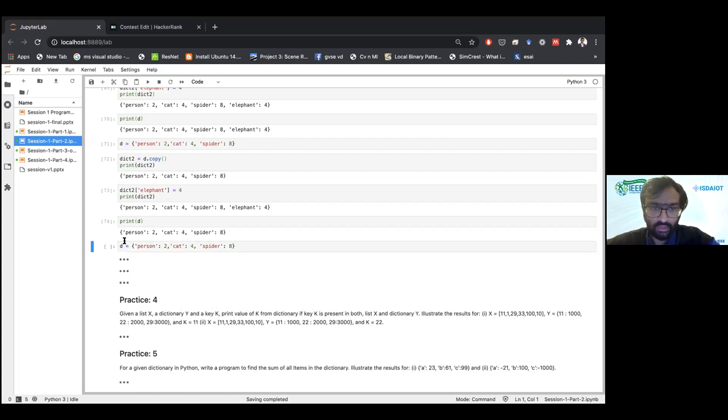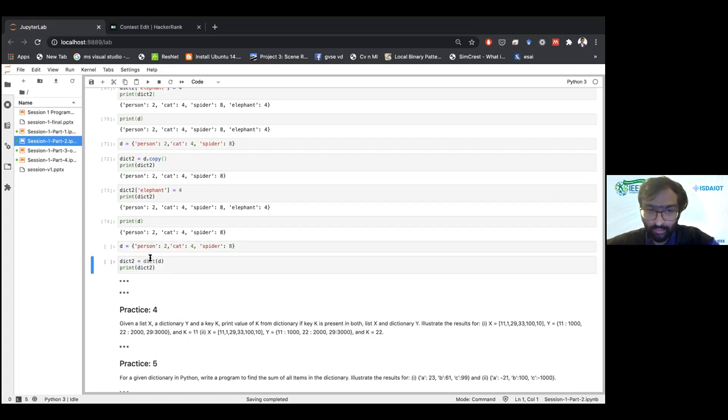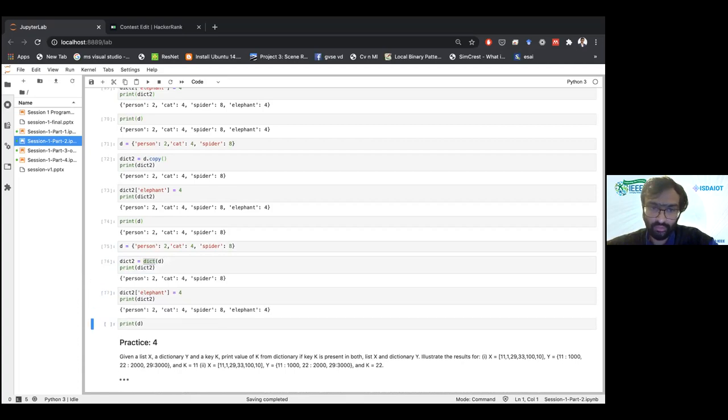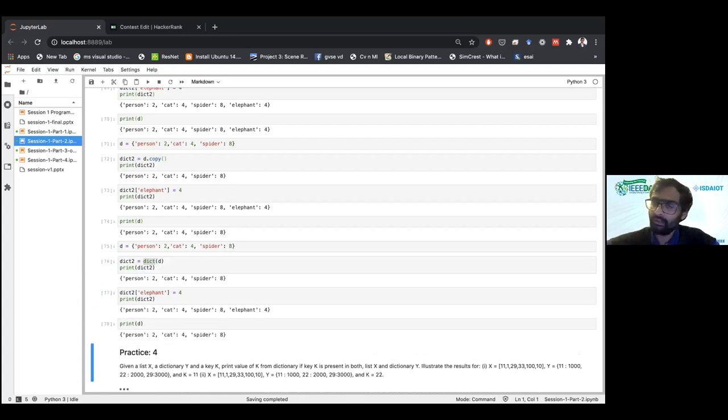You can also use dict of D, which is another way to copy from one dictionary to another. Dict is a constructor, so you can use dict of D as well. In that case as well, if you modify, it works. You can see I modified dict2, but D is fine. So these are the basic properties of dictionaries: keys and values, how you insert a new key, how you get the corresponding value, and things like that.